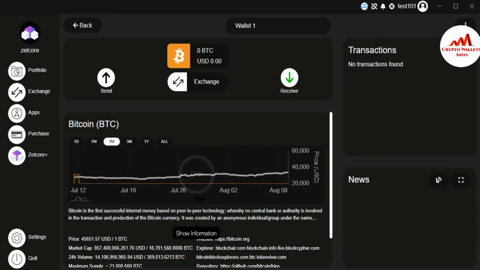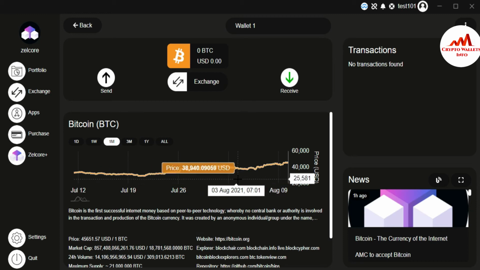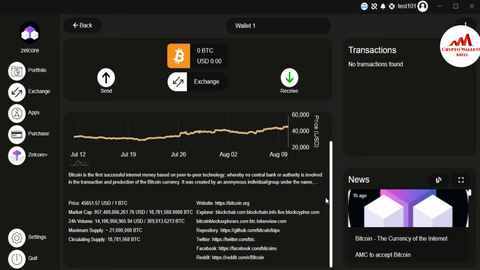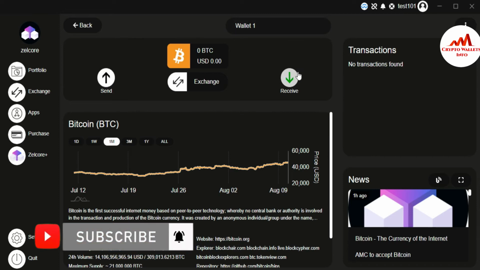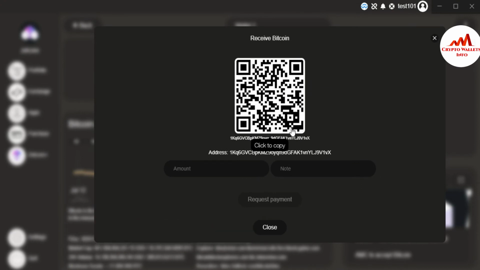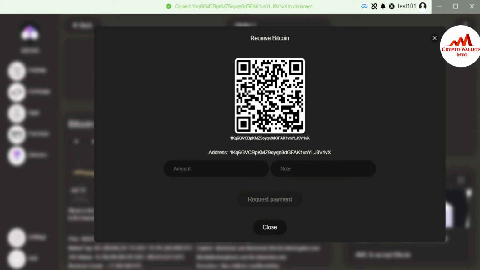When you click on it, the chart of Bitcoin is available. Bitcoin is the first successful internet money based on peer-to-peer technology. All the information related to Bitcoin is available here in this portion, but we just need to find the wallet ID. There are two buttons available, receive and send. If you need to deposit some amount in your Zelcore wallet, you have to click on the receive button because you want to find your wallet ID. So I simply click on it. Now you can see here, this is your wallet ID. If you click on your wallet ID, you can see here, wallet ID copied.